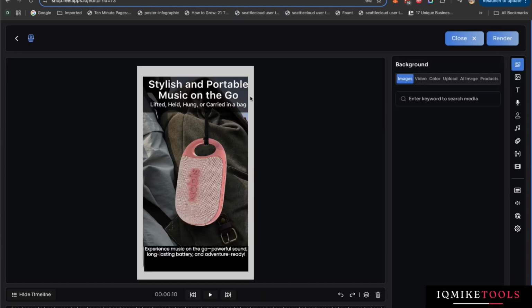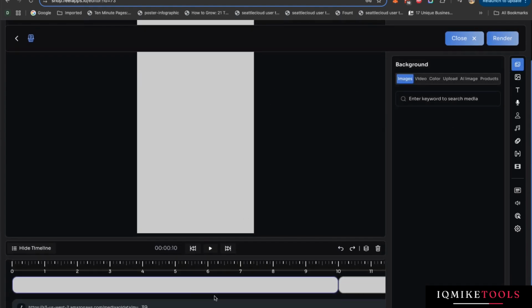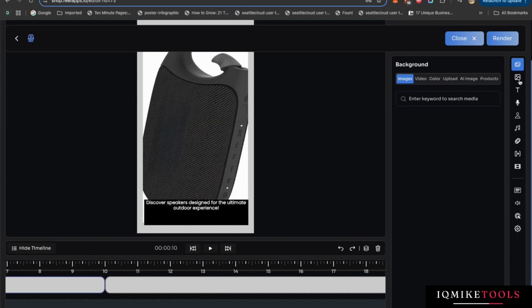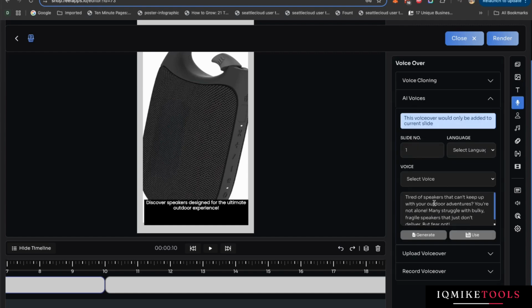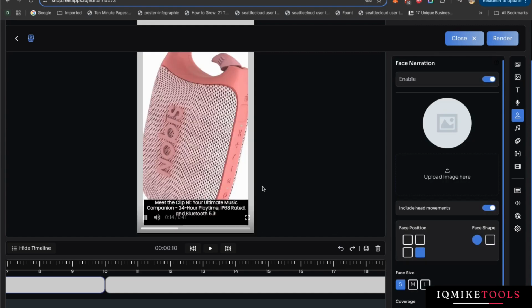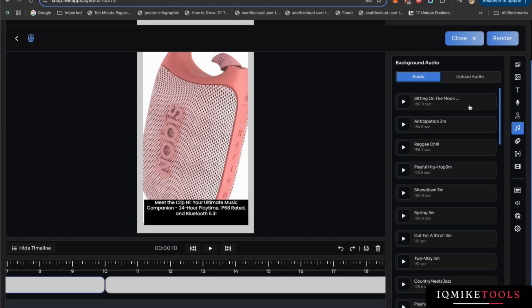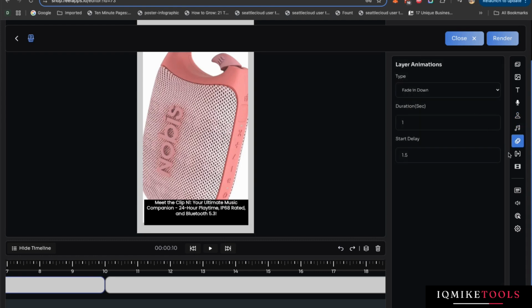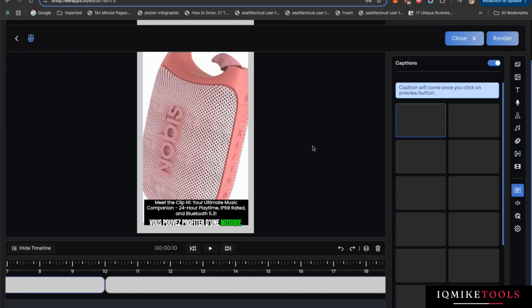Now again, we're on the video editor. We can customize everything. We have full timeline access. We can add more stuff. We can change images. We can upload your own images and videos if you don't like these. You can change the voiceover. You can change the narration. You can again add your own face if you want to do that. You can change the background music. You can add animation, transitions, all those things. You can add an intro, outro slide. Of course, you can add captions on it.